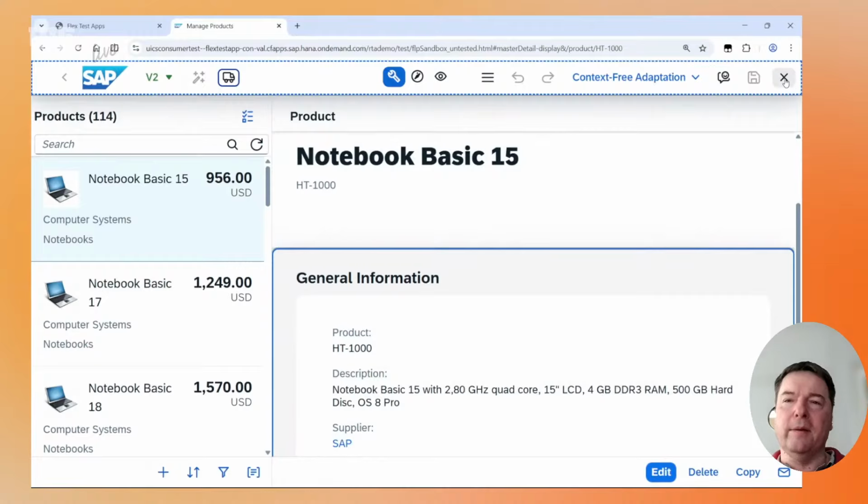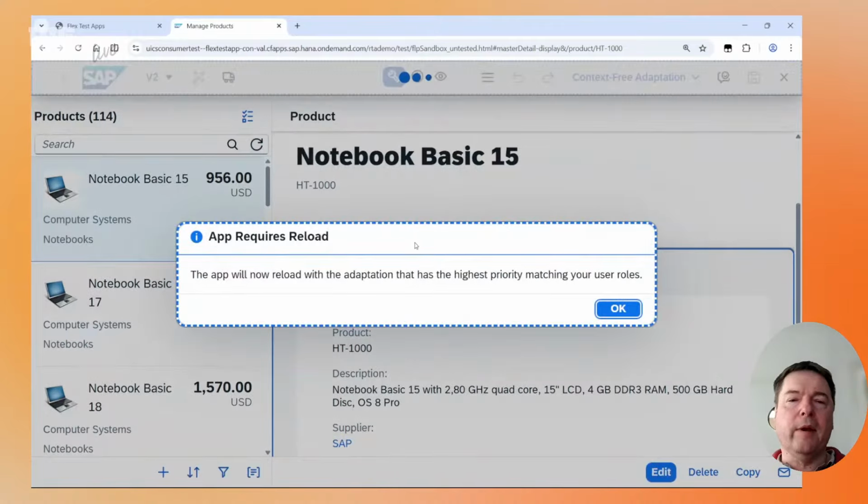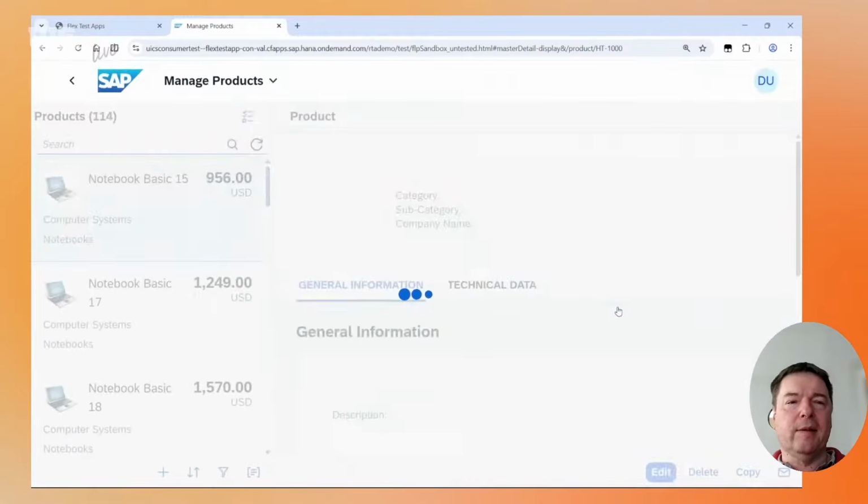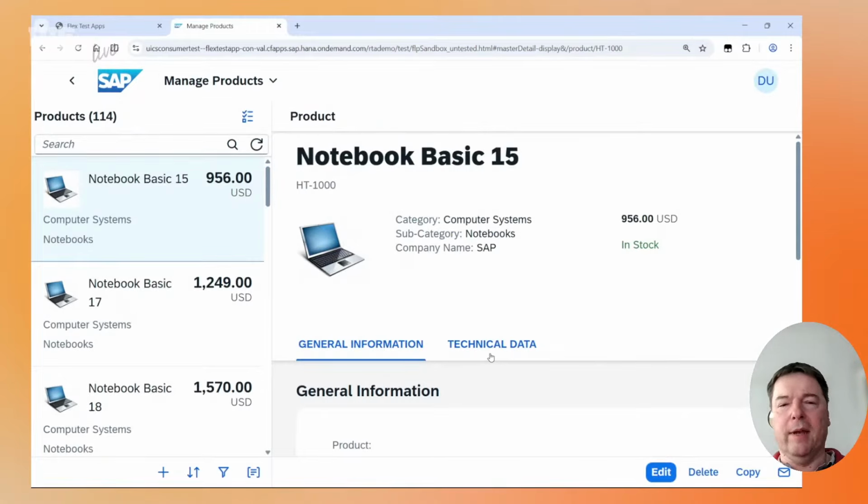When I exit the flexibility framework, I get a dialog that tells me that when I leave, a reload is automatically triggered, because the context-free adaptation has the lowest priority, but I have the role with a higher priority and a reload is necessary. So I, as end user, get my technical data part here because the technical role has the higher priority. So with this, you can modify an app for different needs of different user groups.